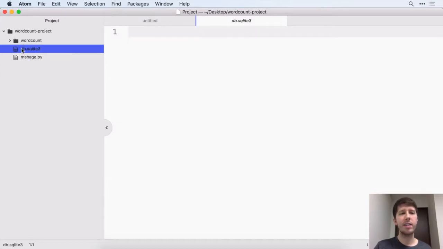The next one is this db.sqlite3. So this file is a database that is generated for us whenever we make a new project. In fact, you'll notice that this was not here before we ran the server, but after we created the server, this came about.